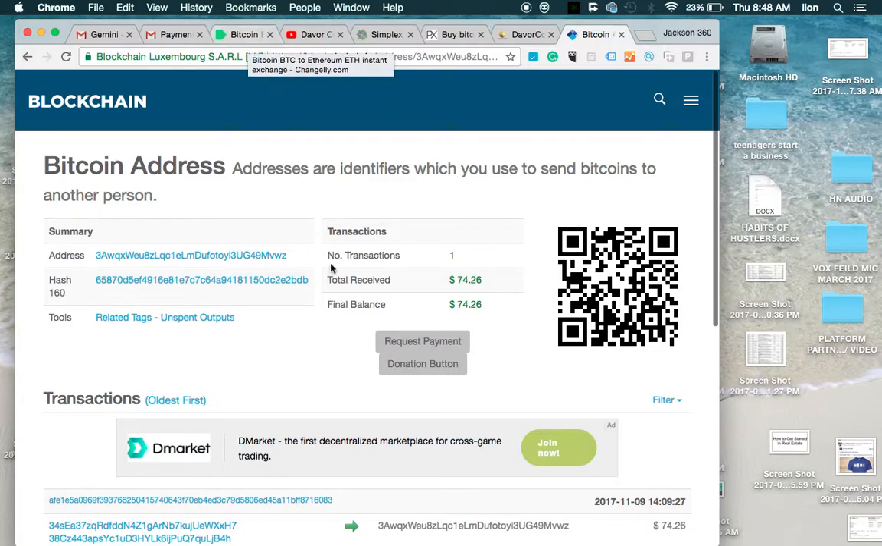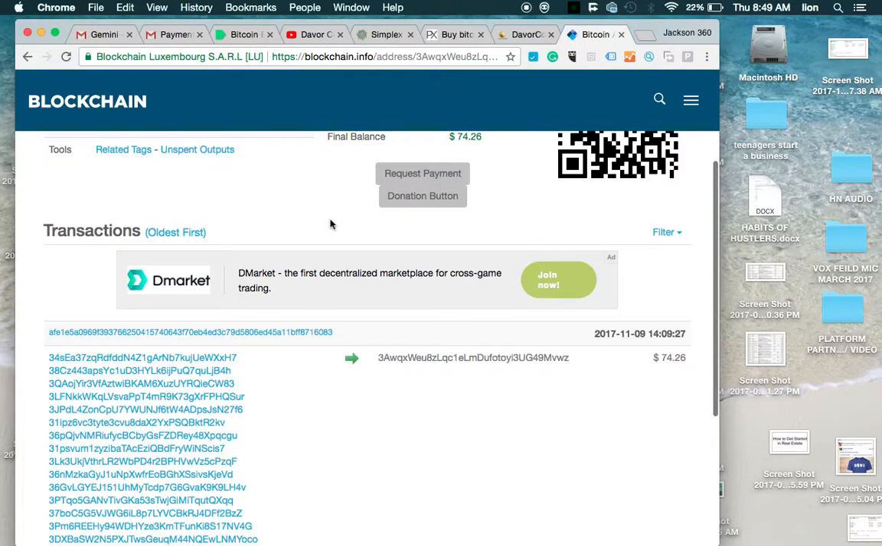So I hope this helps. Again, this is just a reminder: when you're sending Bitcoin somewhere and you're trying to figure out, did it arrive? When is it going to arrive? What's going on? Did it even go through? All you do is take the wallet address. I like to use the destination wallet address where the money's going, and you just copy and paste that into this website, blockchain.info, and it will give you the transaction information.